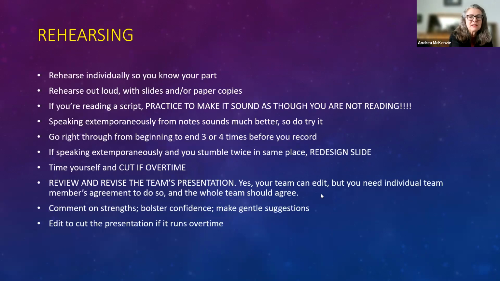So now I'm speaking to individual team members. You rehearse individually before you show up at a team presentation so that you know your part. You need to rehearse out loud. It doesn't matter whether you are reading a script or you're doing an extemporaneous presentation. If you do not read out loud or speak out loud, as I am doing now, there is some kind of disconnect. Even muttering doesn't necessarily work.